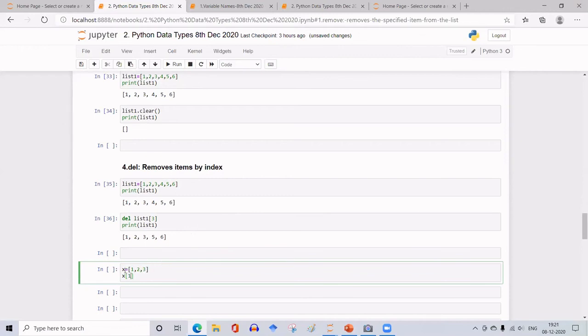Yes, can anyone answer this? I have a list x is equal to 1, 2, 3. What is the item with this index? X of 1? 2. Okay. Suppose if I give x 2, 3. 2 colon 3. What it does? I'll also give a print statement here. Make it as a print. Print x within square bracket 1 colon 3.